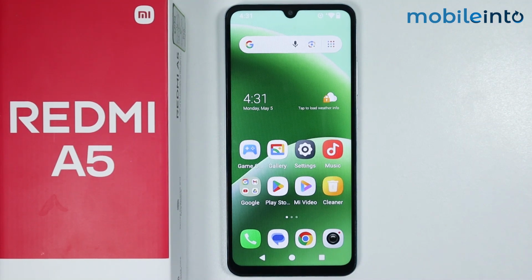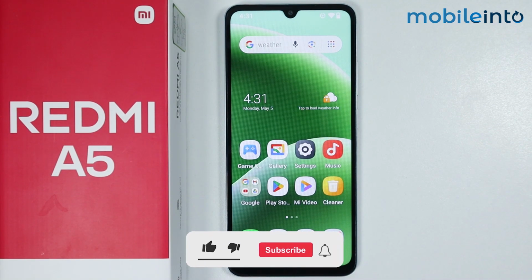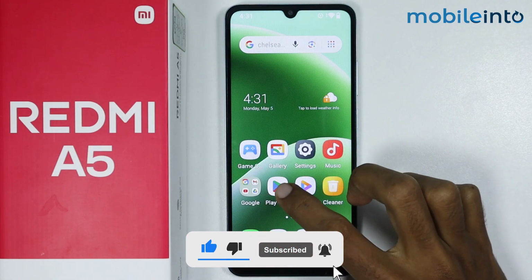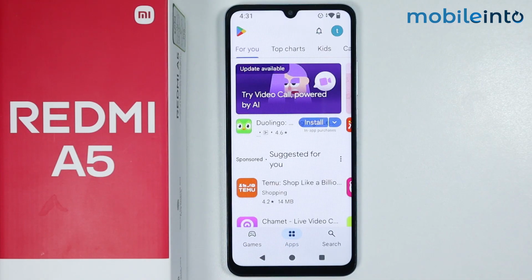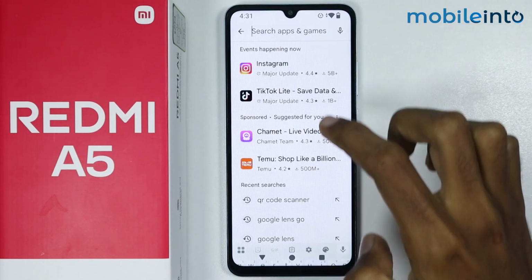Hey, what's up guys? So in this video, we will see how to enable always on display on the Redmi A5. Now to do that, just open the Play Store app on your smartphone. Now in the search bar, just search always on display.